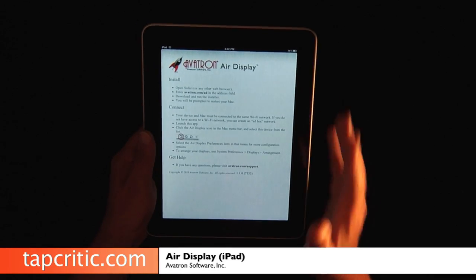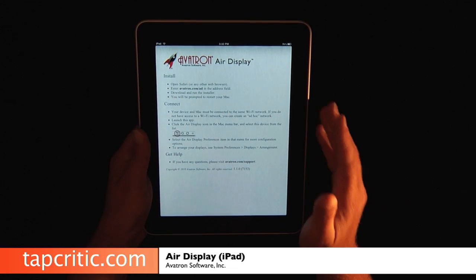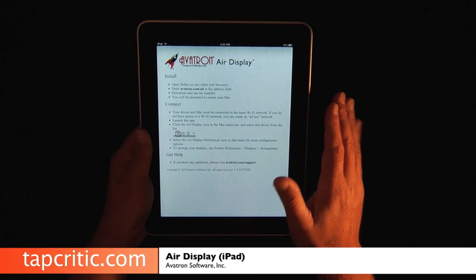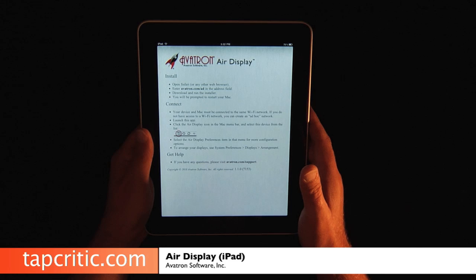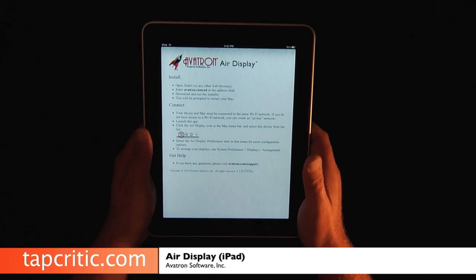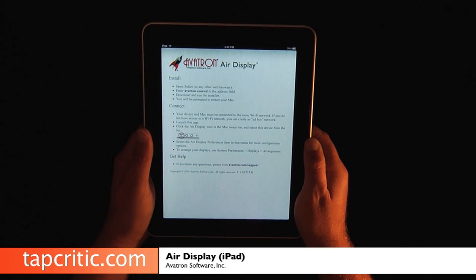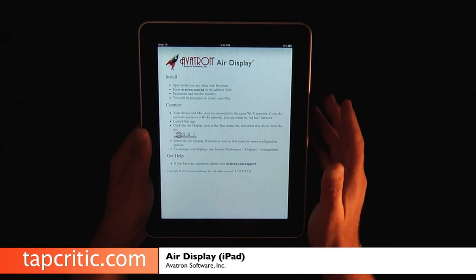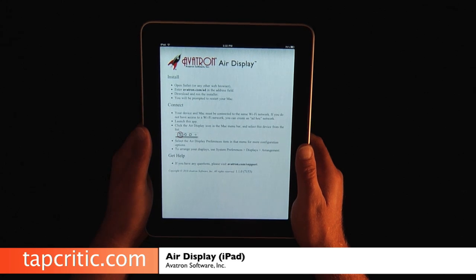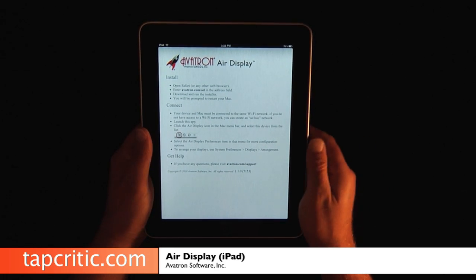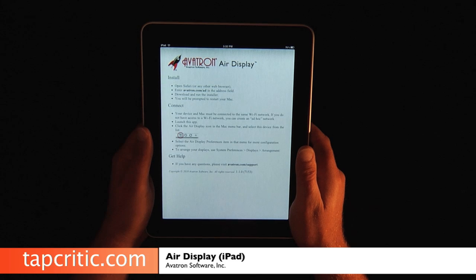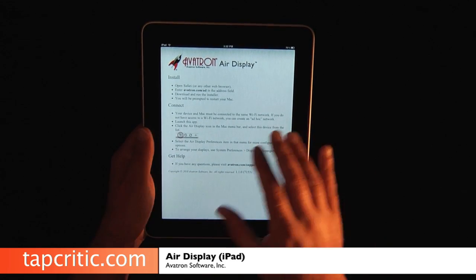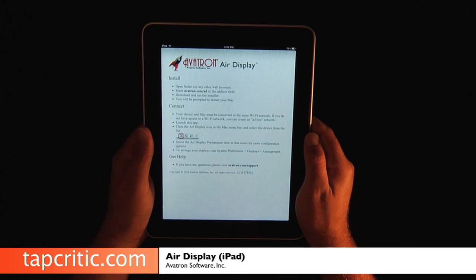iPad. When the iPad first came out, I saw an application called iDisplay, and what it promised was it would give you a virtual display off your Macintosh, and I was so excited. It was one of the first apps I downloaded, and it failed miserably. Well, the folks at Avatron have done a better job with that premise of making a virtual display for your Macintosh, but if you have a new MacBook Pro, there are some issues. But Air Display is probably one of the fastest virtual display extenders that I've seen.